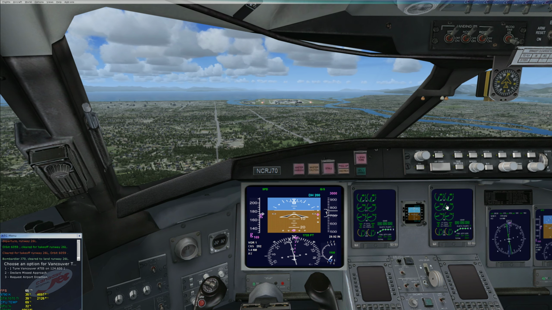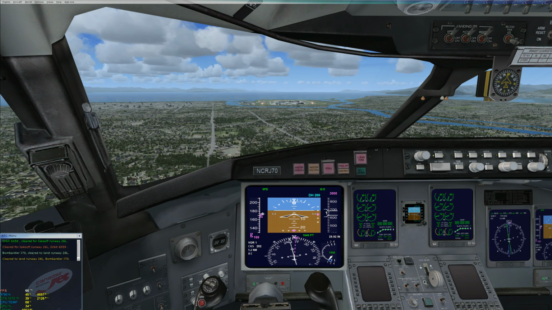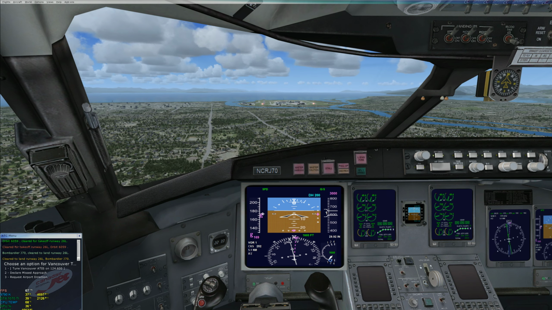70, cleared to land. Runway 26 left. Clear to land, 26 left, thank you. Cleared to land. Runway 26 left.